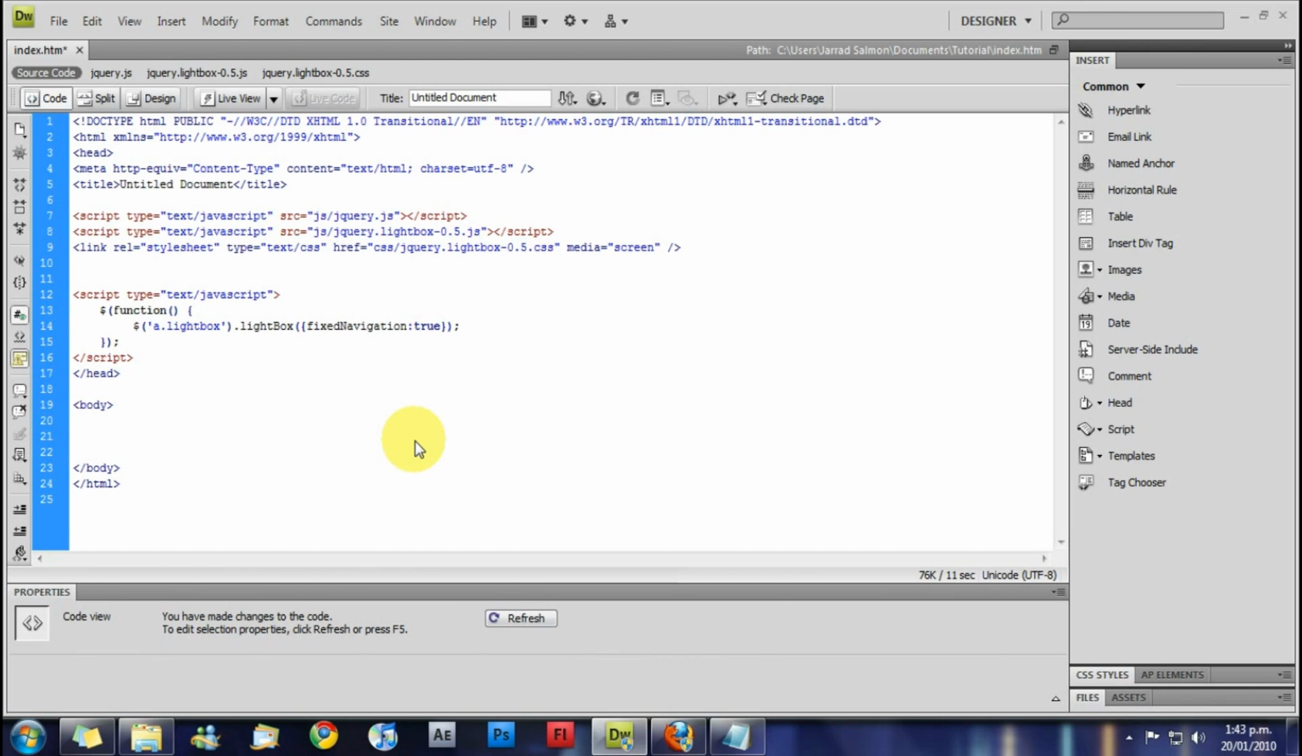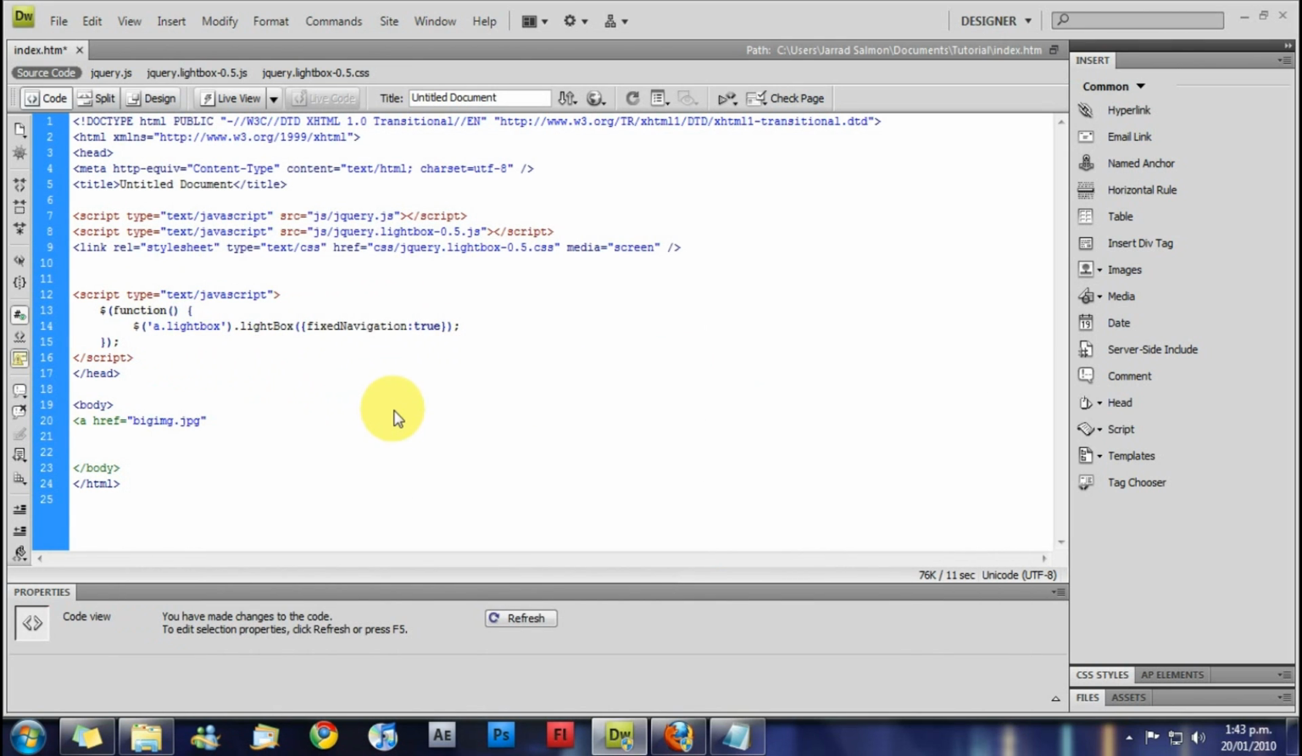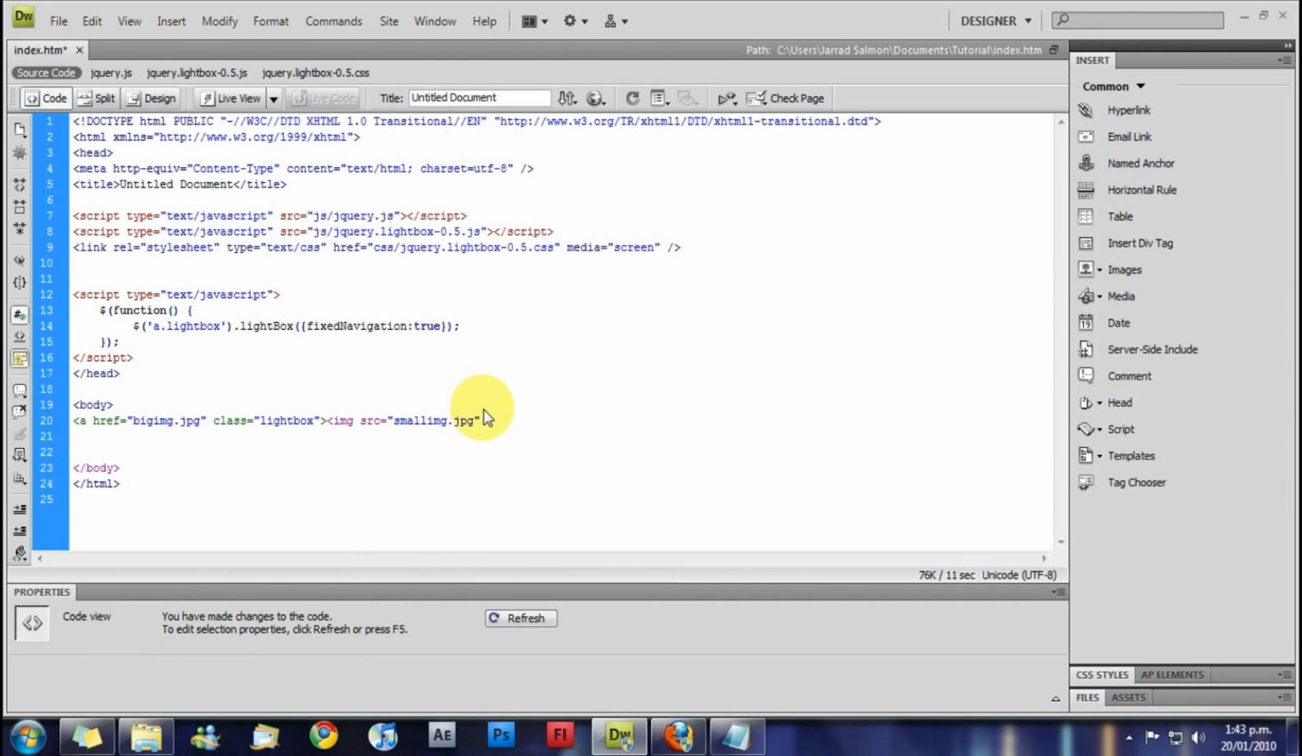Okay, so now the next bit is really simple. We make a link, and we want this to go to our big image. And we want to give it a class of lightbox. And we close that, and now we just make our image, source, and small image. So the small image is what they'll see. We'll give it a width and a height. And close the link. So the small image is what they'll see, and when they click on it, Lightbox should take it to the big image.